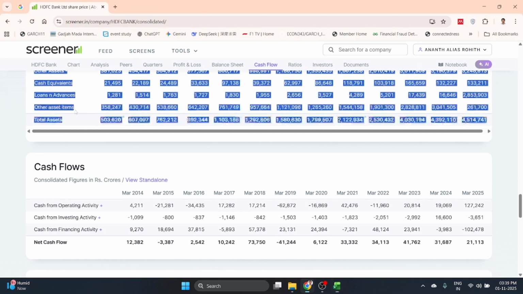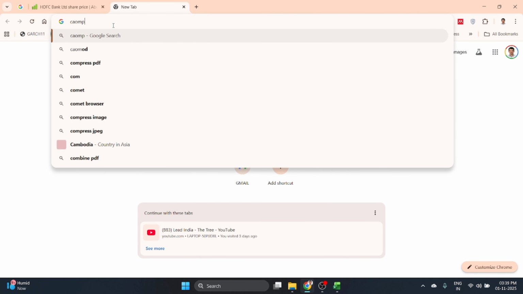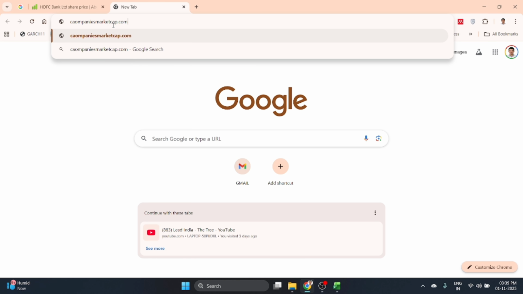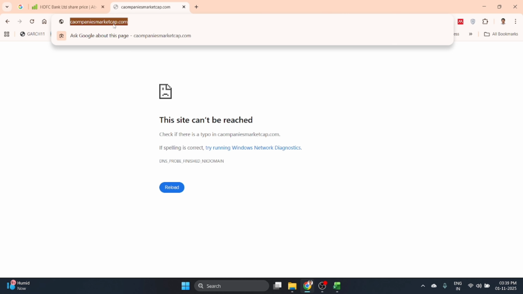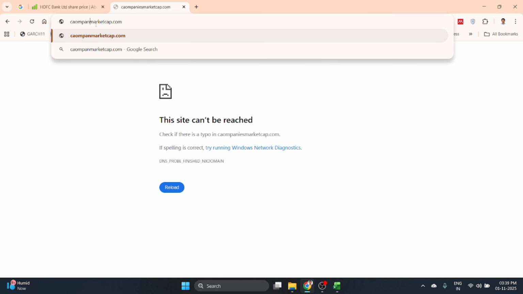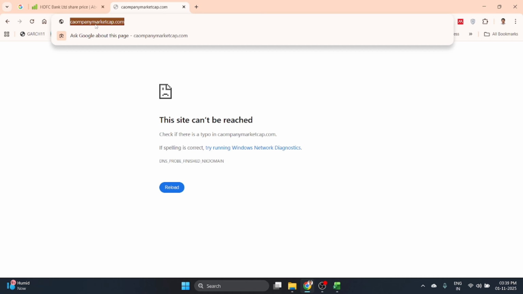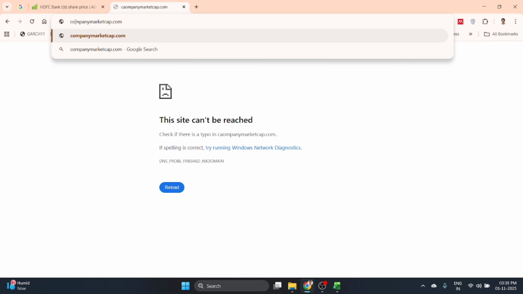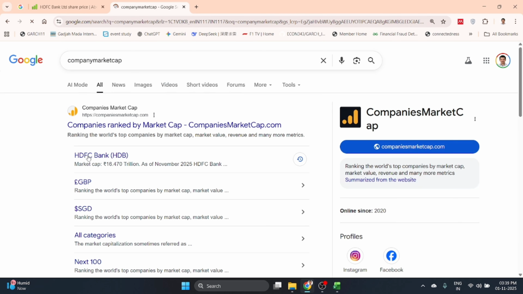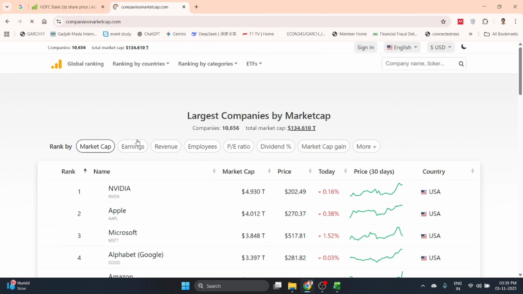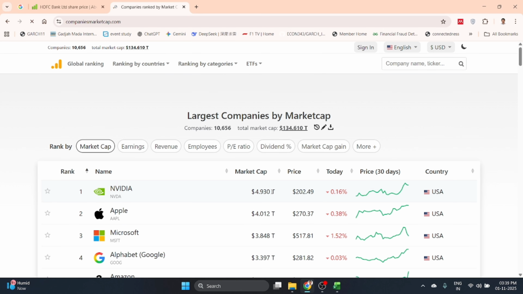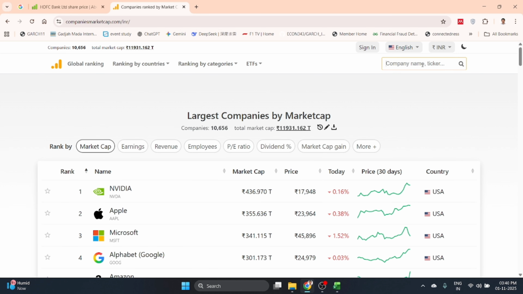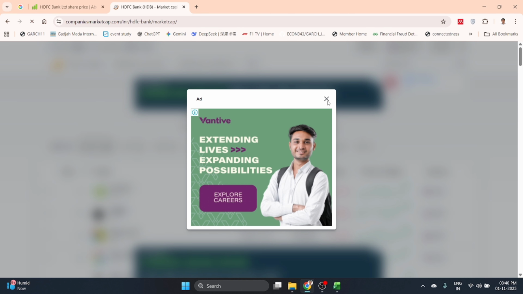So I will go to another website called companiesmarketcap.com. One second. Sorry, spelling error. Let me remove this address and go to companiesmarketcap.com. By default these values will be in dollars. I will go to the dollar symbol and make it INR. Then I will type HDFC Bank, select this value, and close this ad.